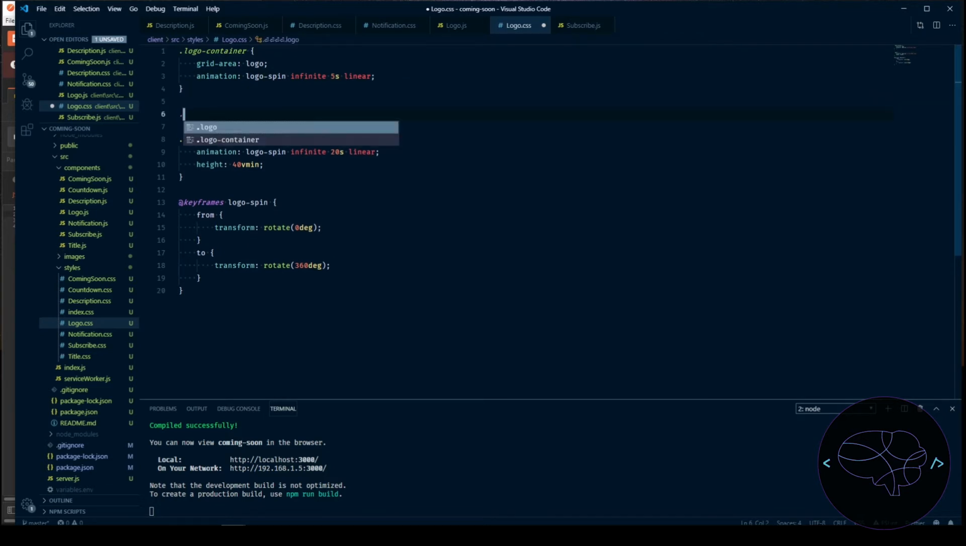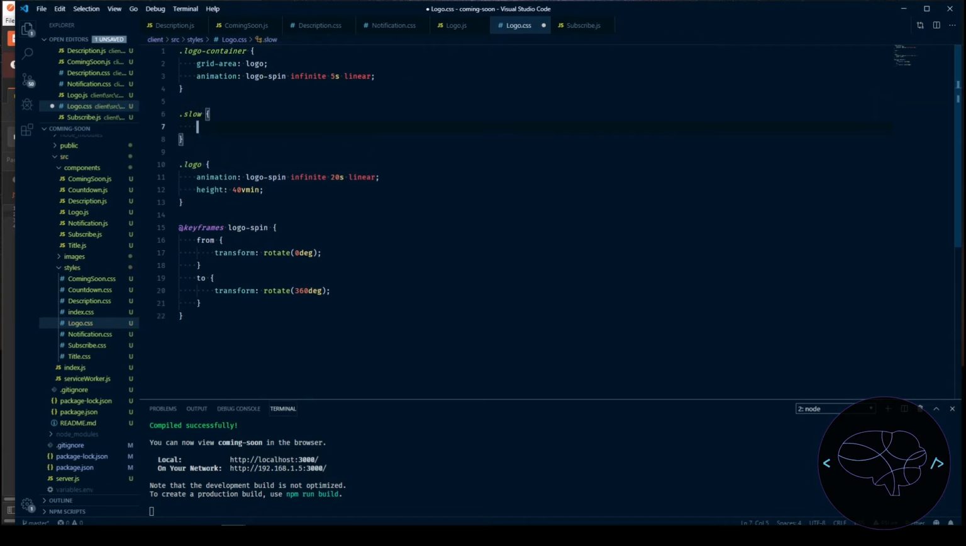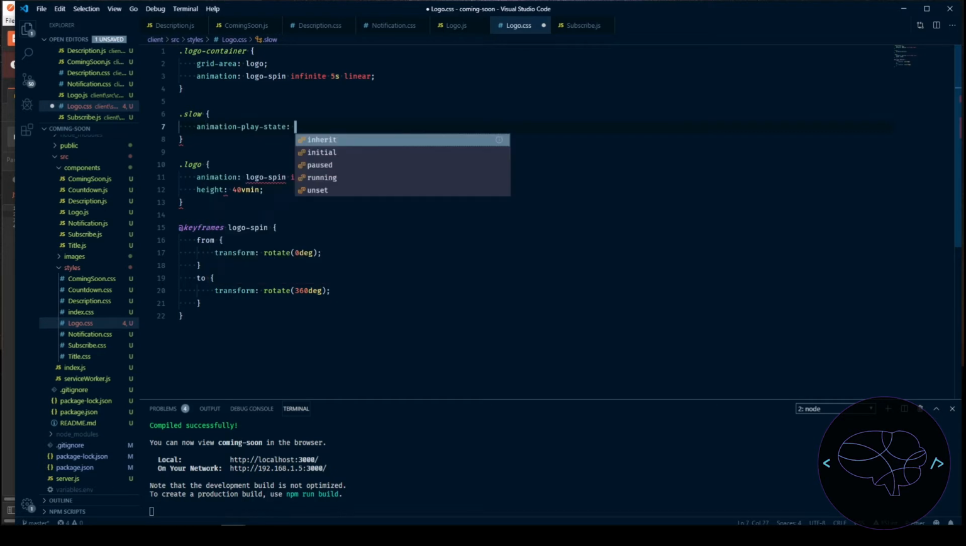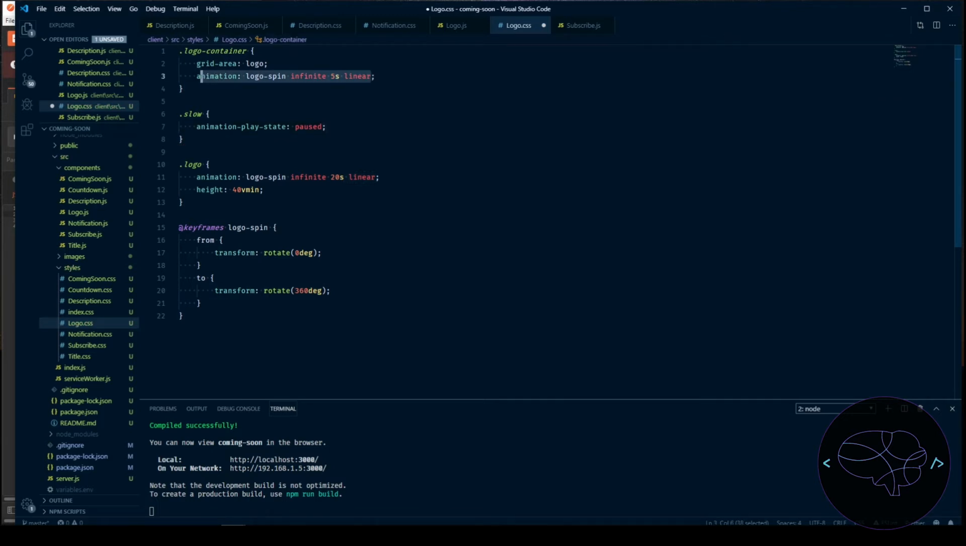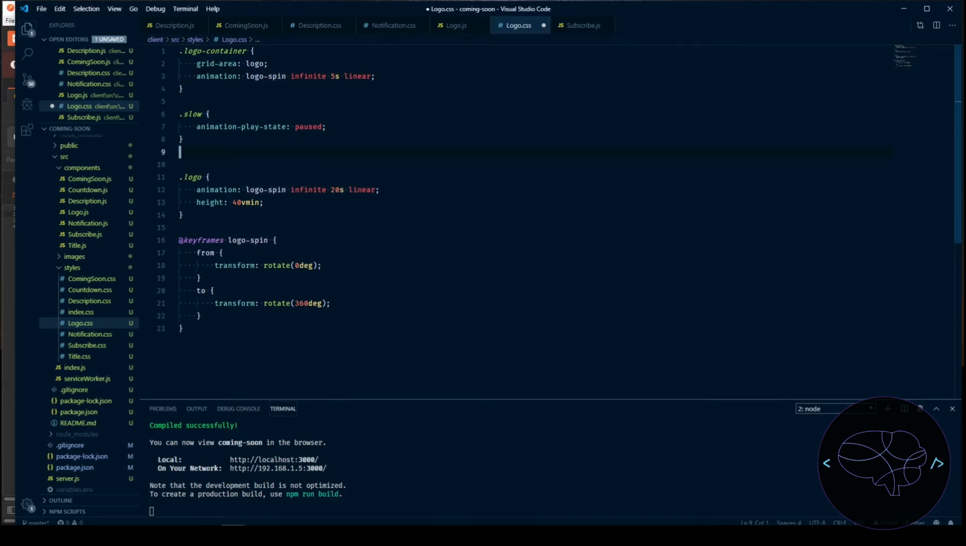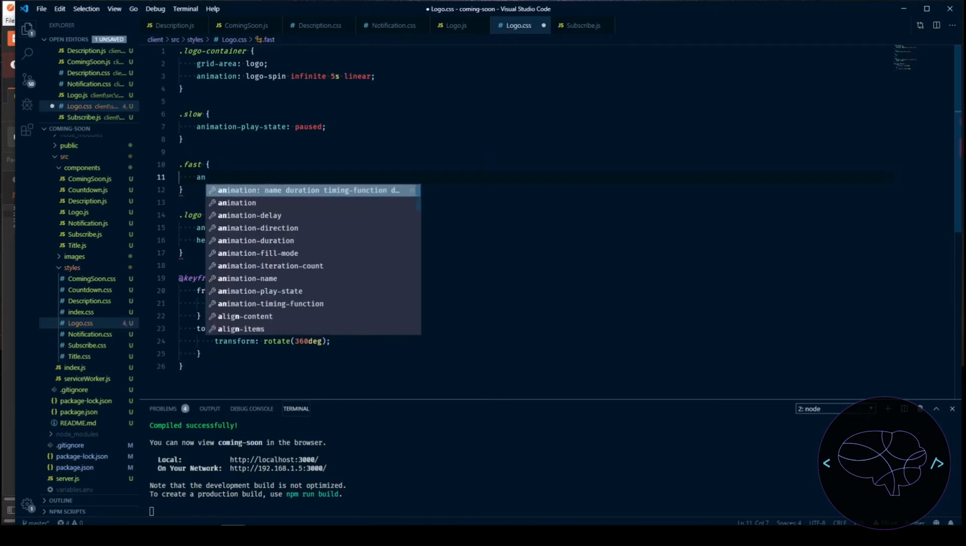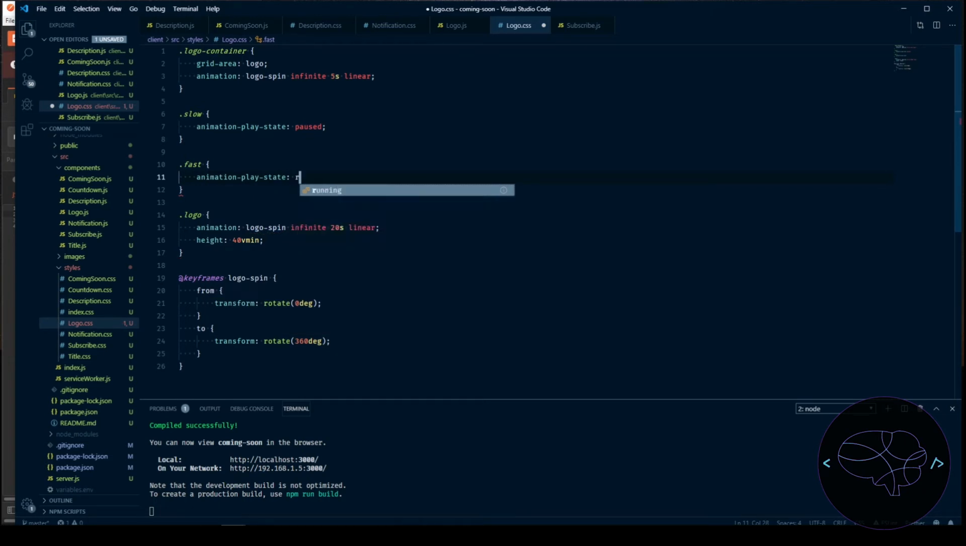So how we do that is we'll say dot slow. When we pass in just slow, we want the animation play state to be paused. What that is going to do is pause this animation and allow the other animation to continue on. But when it's fast, we want this animation to take over. So we'll say dot fast, and then animation play state, and we'll say running.